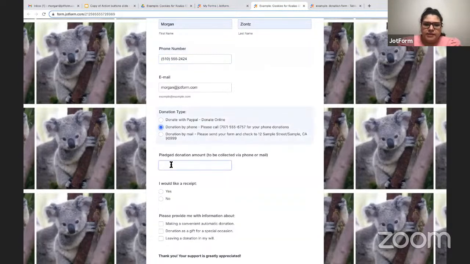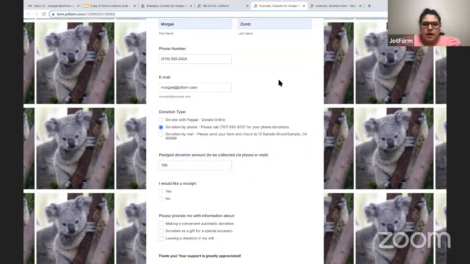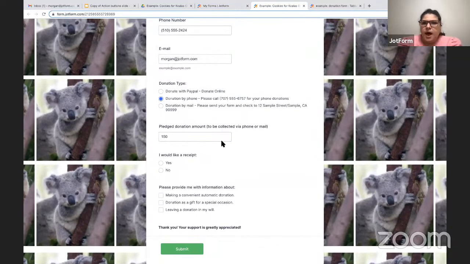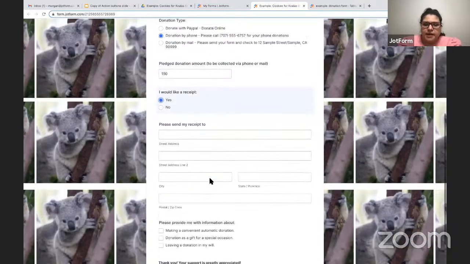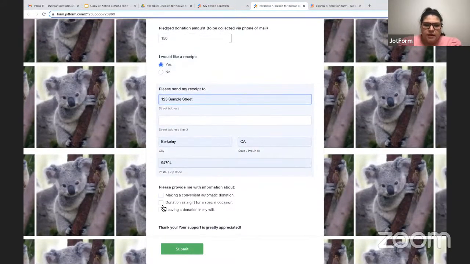And in those two cases, they are instead asked how much they plan to pledge, or their pledged amount, how much they plan to donate. And somebody will follow up, either on the charity's end or the donor will follow up. There's information about following up there. They can choose if they'd like a receipt. And if they do, an address field pops up where they would enter their address. And finally, there are a couple of options at the bottom about making additional types of donations to the charity. So if they are interested, they can make that selection and submit.